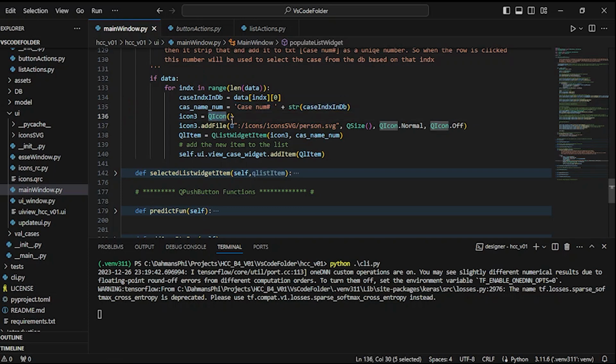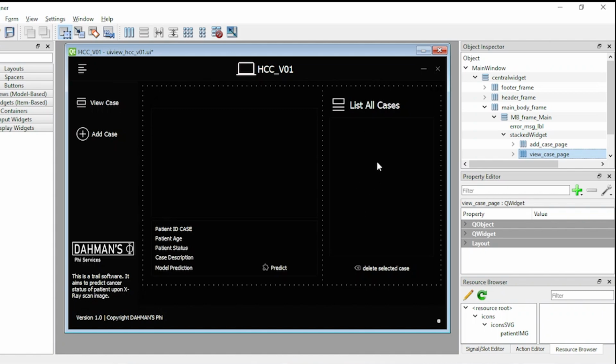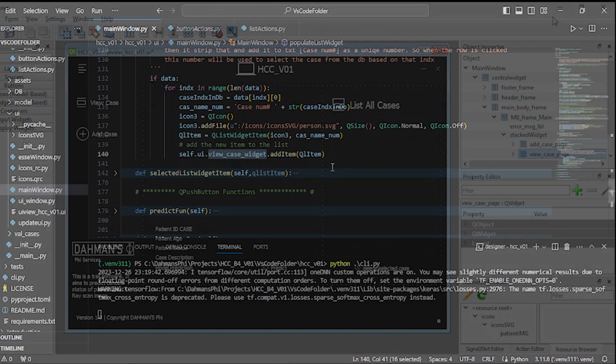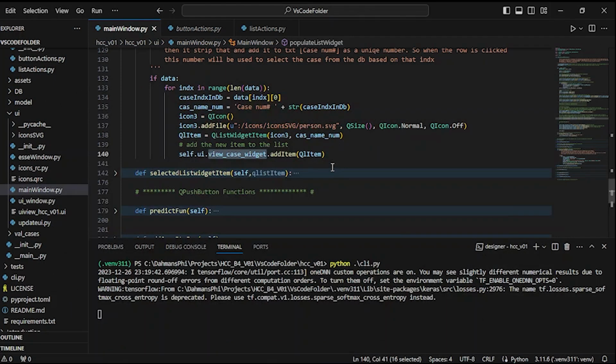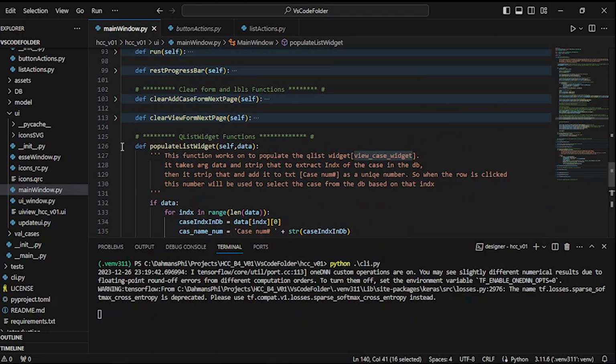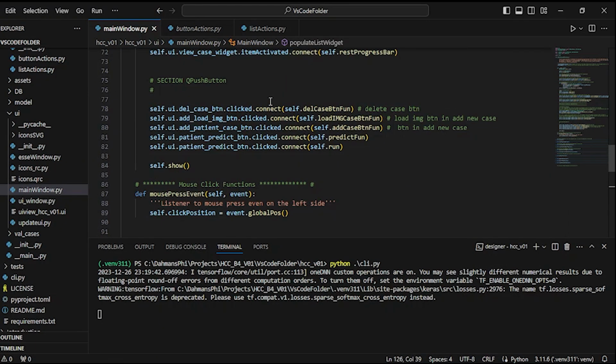Of course, I'm creating an icon by calling a personal.svg icon, and then I'm creating a QListWidgetItem. Here we go, I pass the icon and the case name. Now this item is ready to be added to the view case widget. View case widget is this widget here. Everything is up and ready, and we are good to go. This is the first function you could see that I have populated.